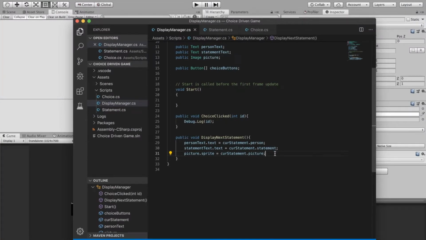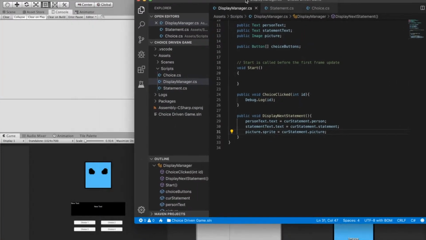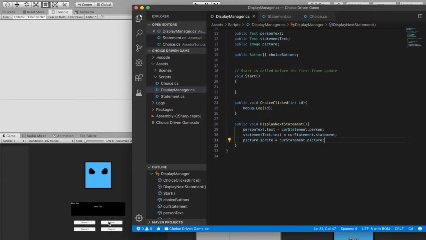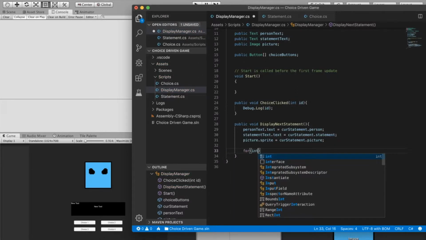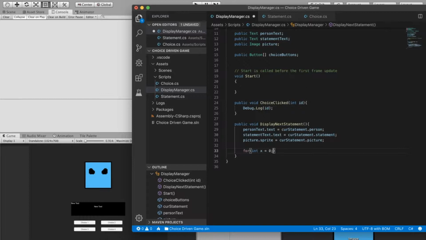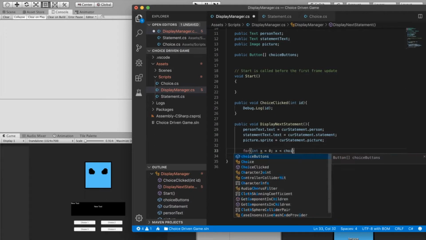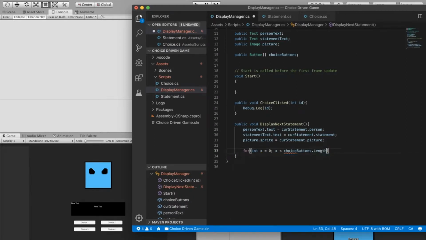The next thing we're going to have to do is change the amount of buttons that are displayed. So let's say there's only two choices. We only want to display 2 buttons. We're going to do that by using a for loop. The way the for loop is set up is for int x is equal to 0. This x can be anything you want. Then x is less than how many choice buttons we have available, which is 4. And x++, which will add 1 to x at the end of whatever code we run.